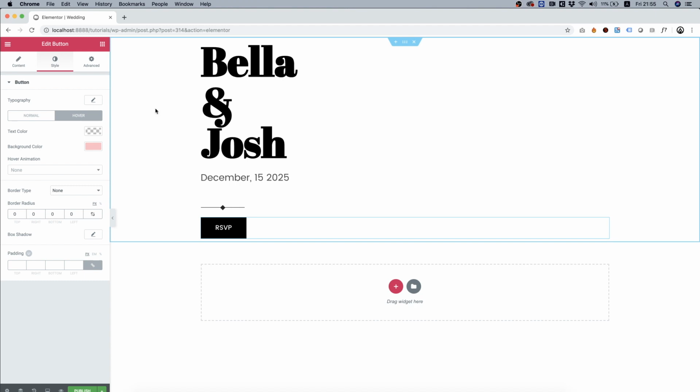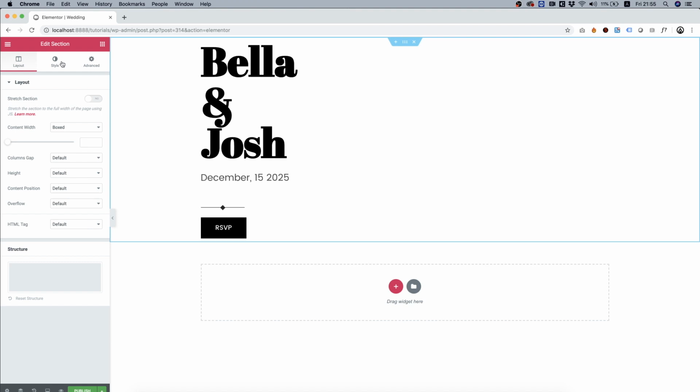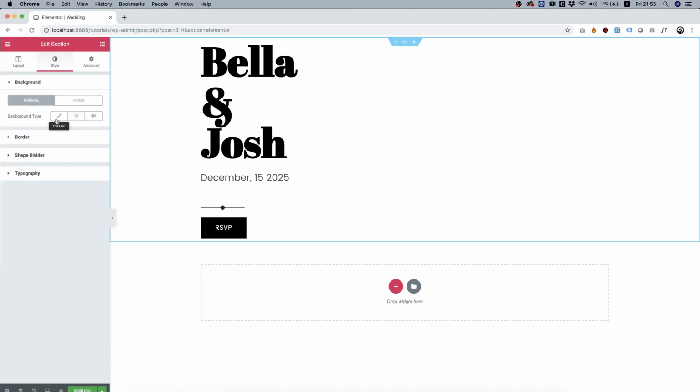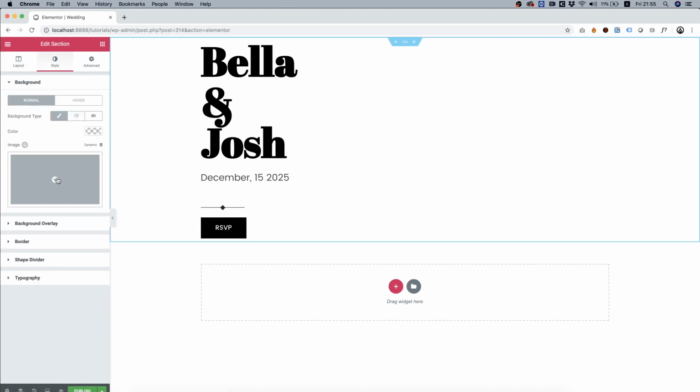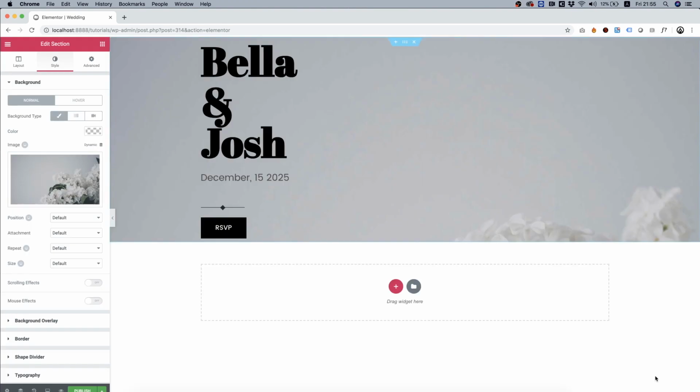I do also want to add a background image over here. So let's right click, edit section, style, classic, and I'm going to choose a background image. Cool, this is looking good.